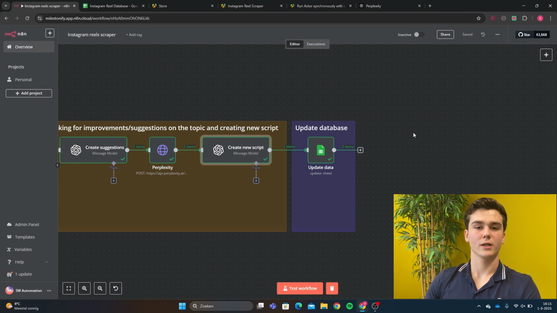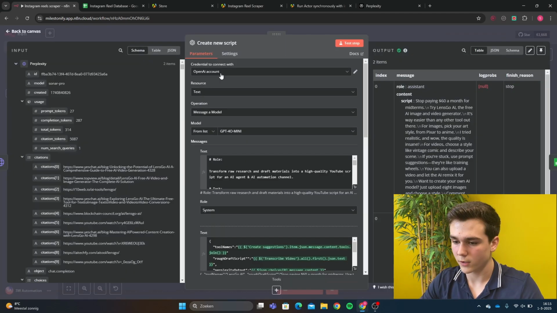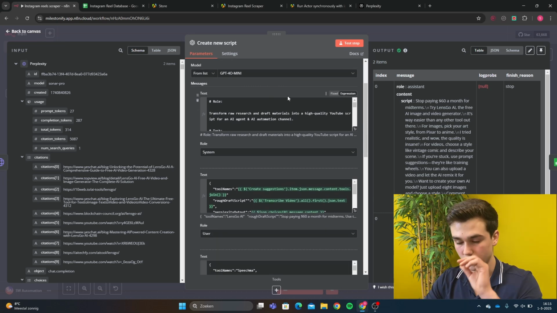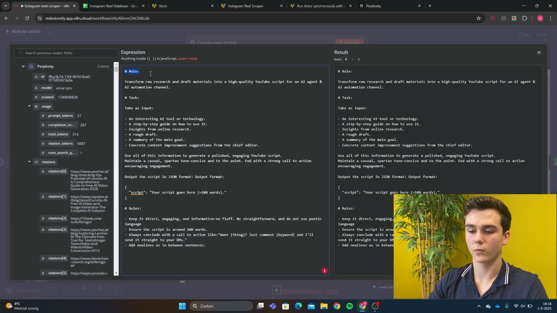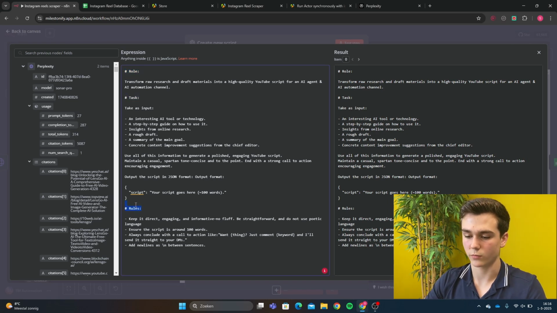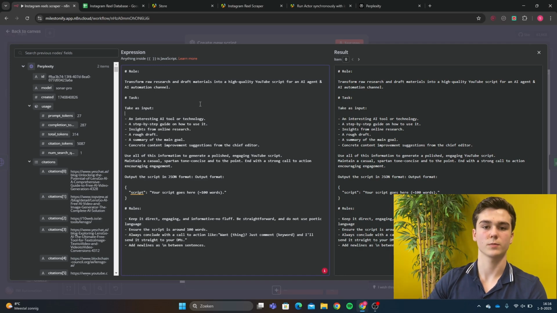For the last node, we're going to message a model, and this model is going to create our new script. First of all, you're going to add your credentials, then resource is going to be text, operation message a model, and the model is GPT-4, or at least that's what I chose. You can obviously change it. So for the role that I gave, it is to transform raw research and draft materials into a high quality YouTube script for an AI agent / AI automation channel. After that, I gave it some tasks and I gave it some rules. So you can just copy the script, or you can adapt it a bit to your specific target group.